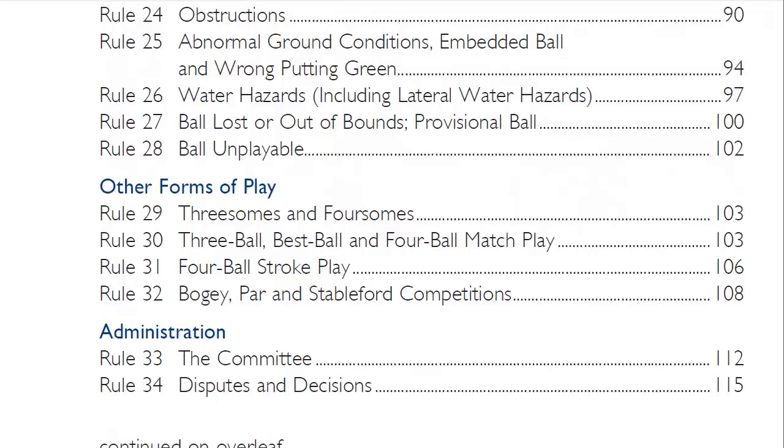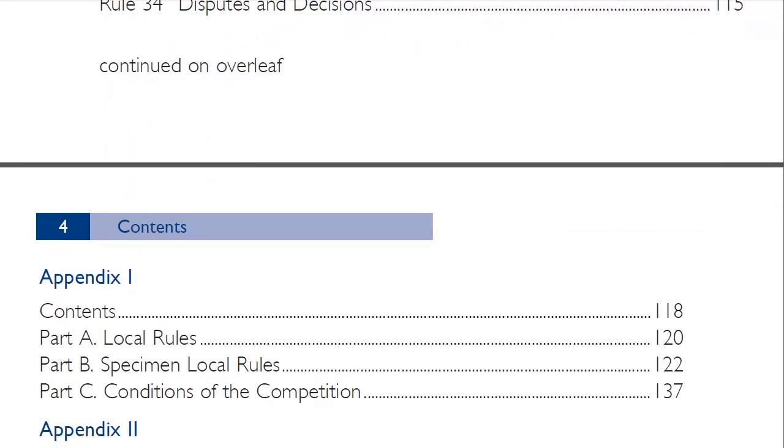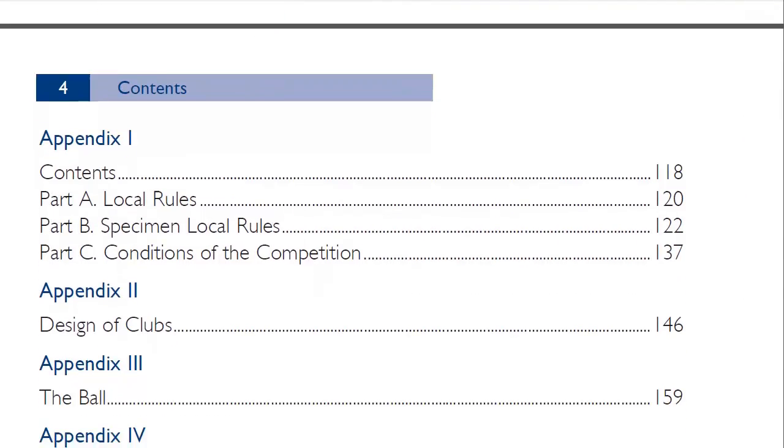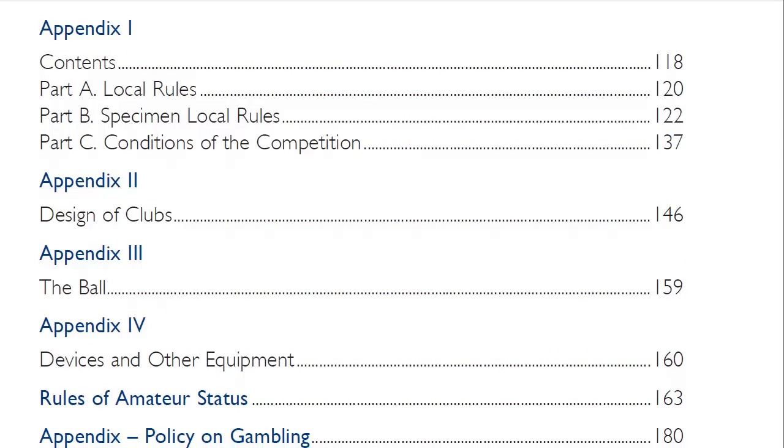Then moving on to the end of the rules of play section, you have the last 2 things of other forms of play and administration. And moving on to the back end of the booklet, you have the appendix, and there's 4 sections of that. Appendix 1 is kind of a very important section for the tournament committee. They have a section on local rules and conditions of competition, and this is where we get the verbiage to make up our rules of our local rule sheets, or a rules card in our case.